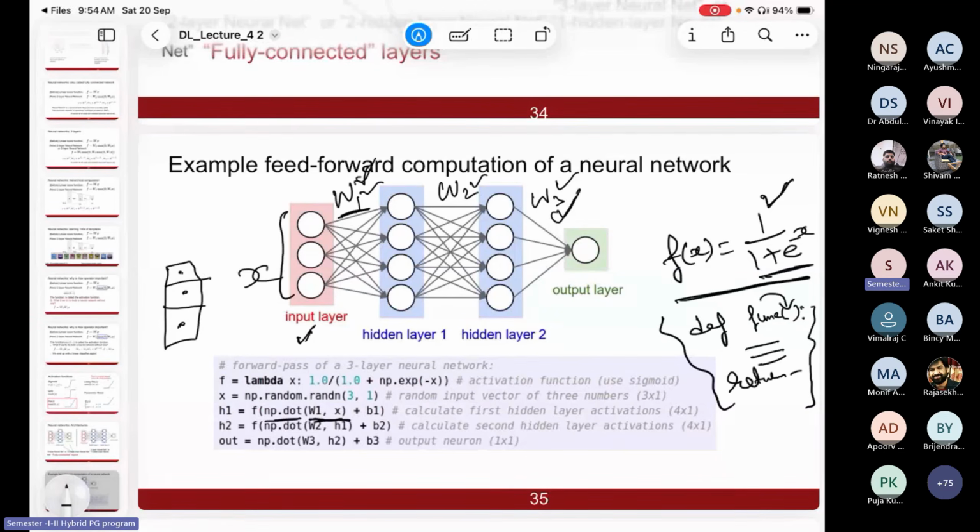So np is like NumPy. From NumPy, you are taking the dot, that is the multiplication function. It's just like the dot product between W1 and X. It will do the multiplication of W1 with X, and whatever output you are getting from here, you'll add the bias. You know that every time bias is involved, and we already have seen this bias in our previous classes.